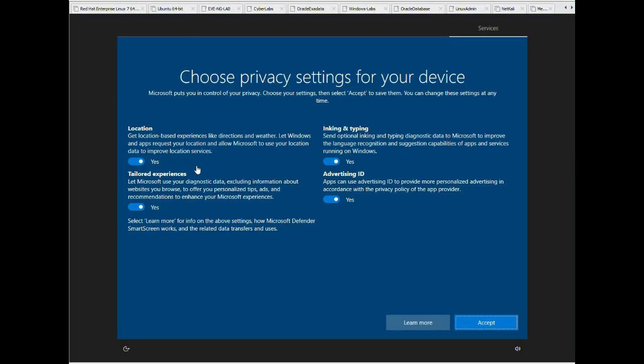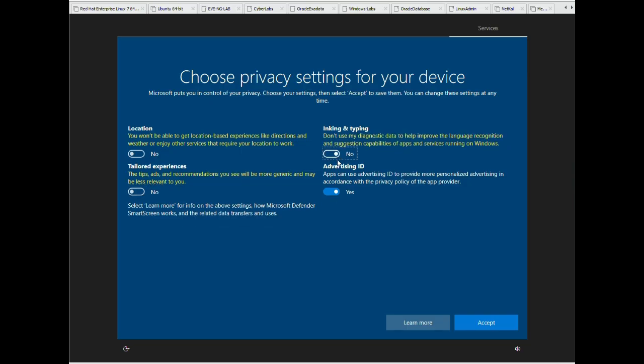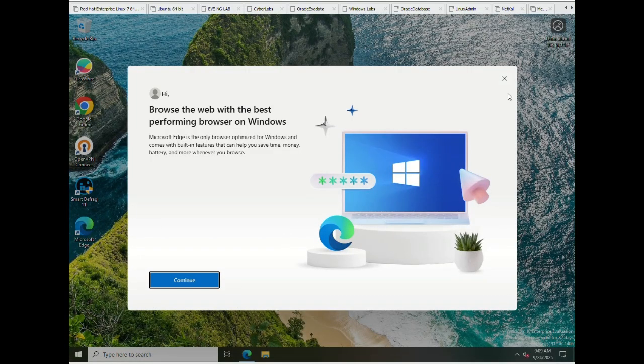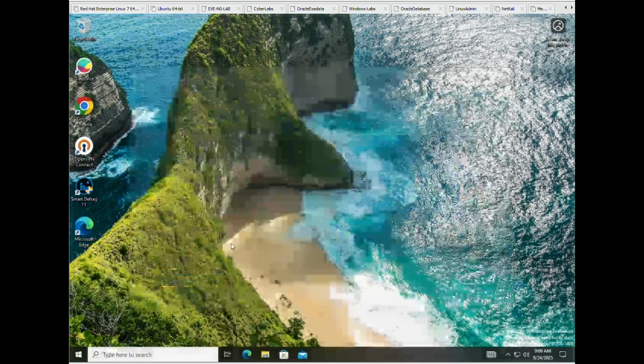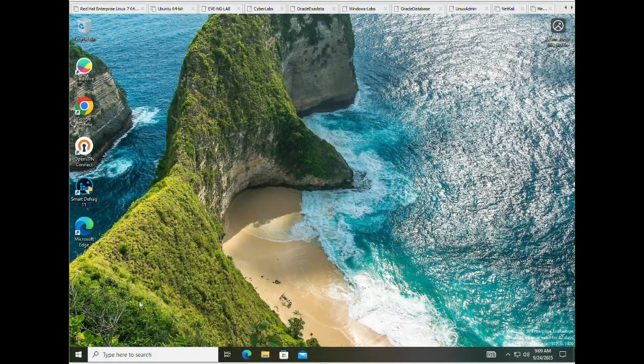So now Windows has brought us to this interface here. I will turn all of this off since I don't want to give any information. Then we'll come to this interface. So we are logged in as test user.